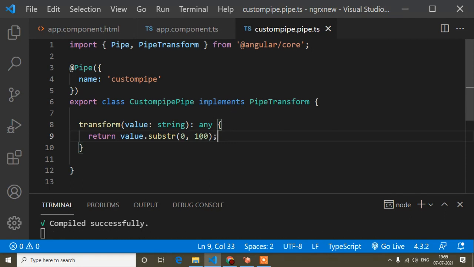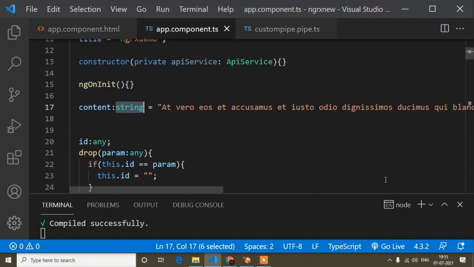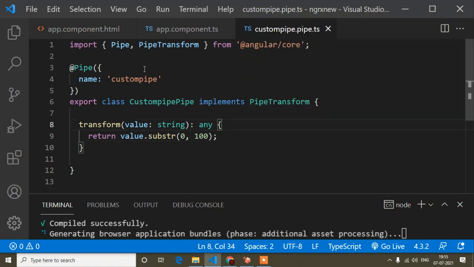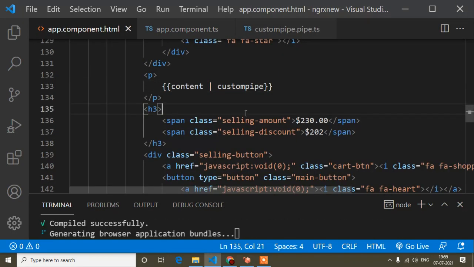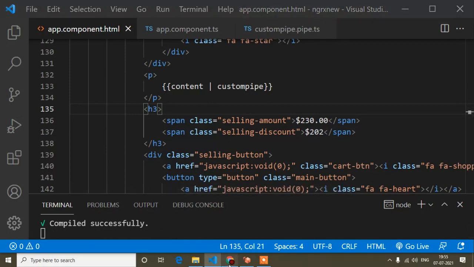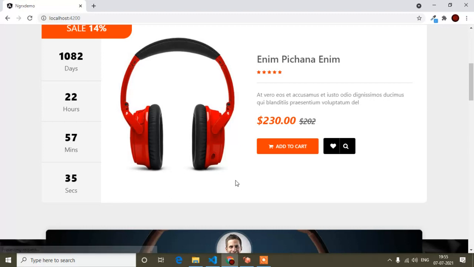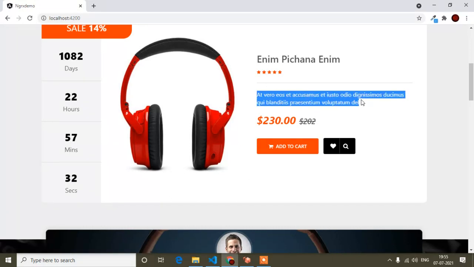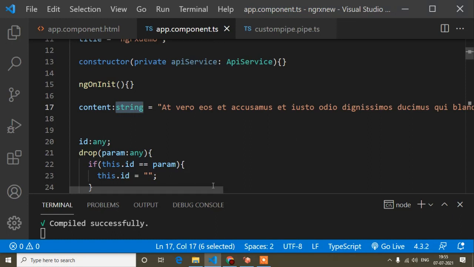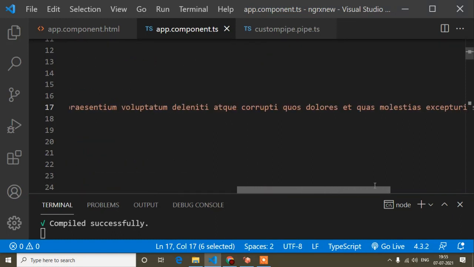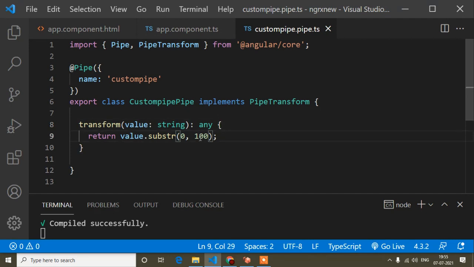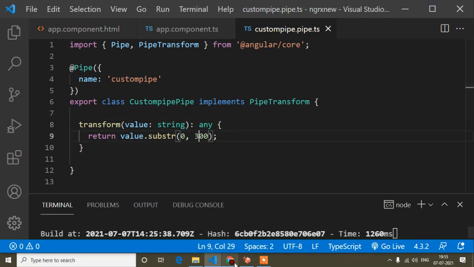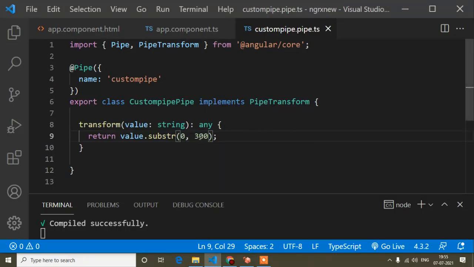Now I will save. And I don't know how long this content is, how far 100 will go, so let's check how much it will cut from this content. I already saved, and in the HTML I will save this also. Now I will open our browser. It's refreshing. You can see it's showing up to del. I don't know where the del is, so I will increase this to 300. Let's check how long it will show. It's showing fully.